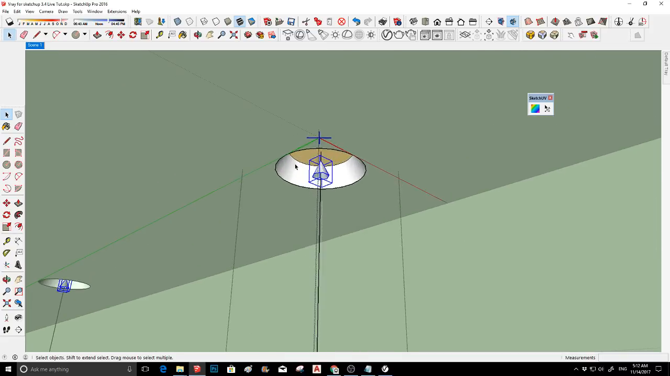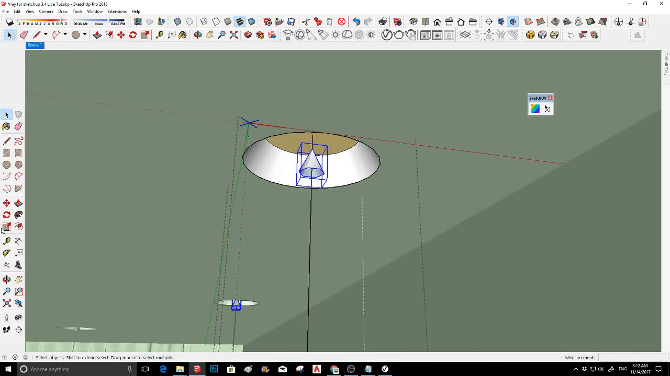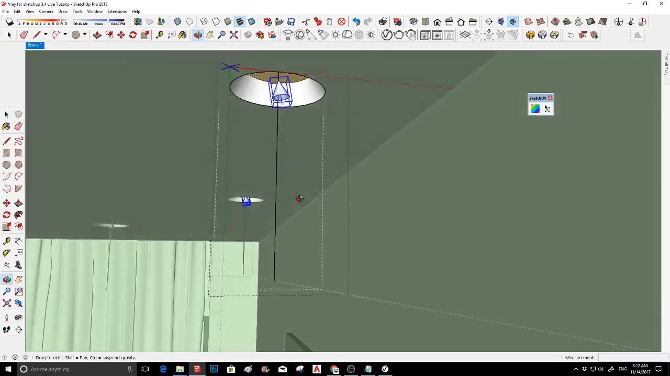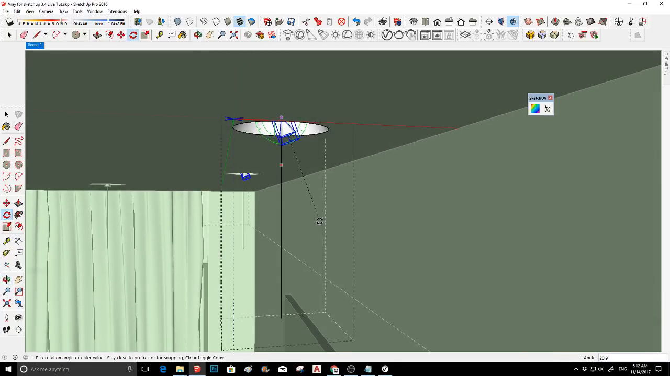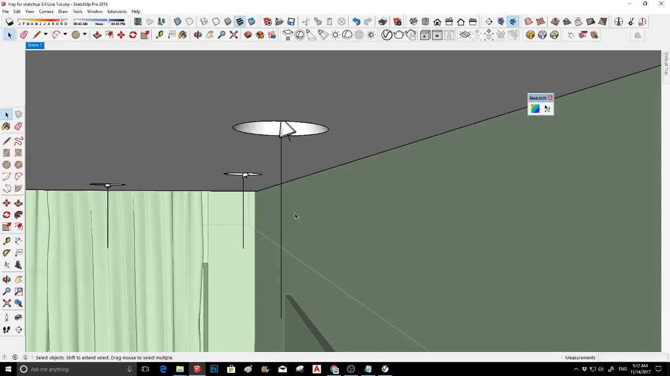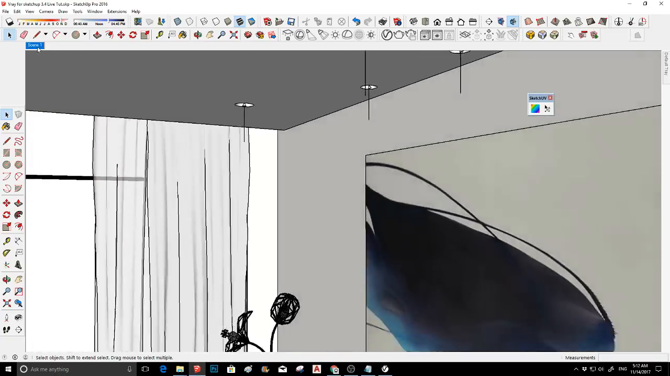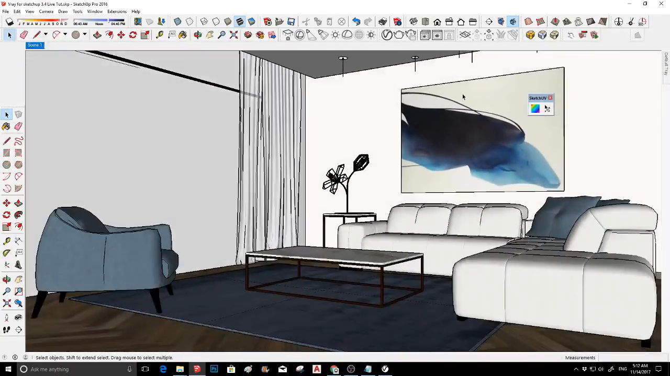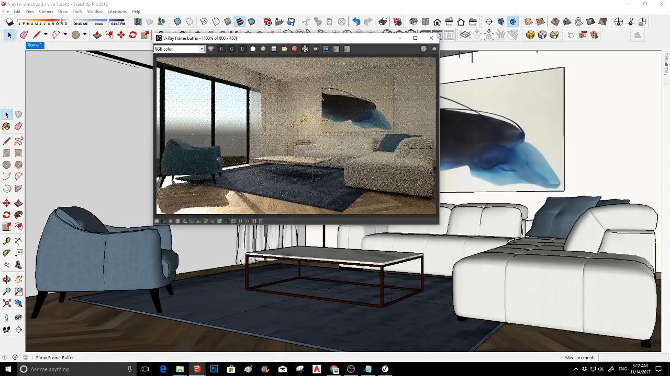And what we can also do is adjust the light a little bit. So I'm going to click the green axis with the arrow and point it out to our photo. So this will make the difference.